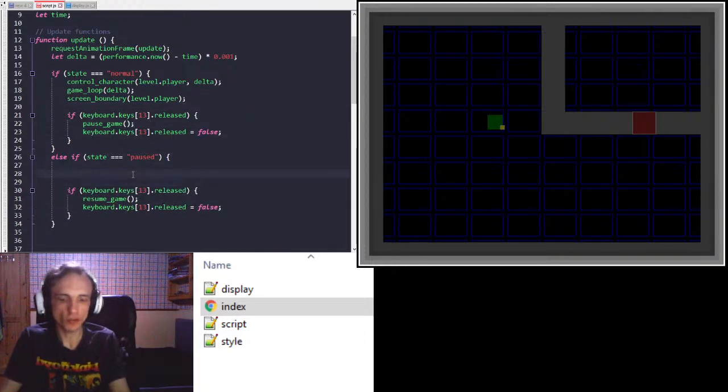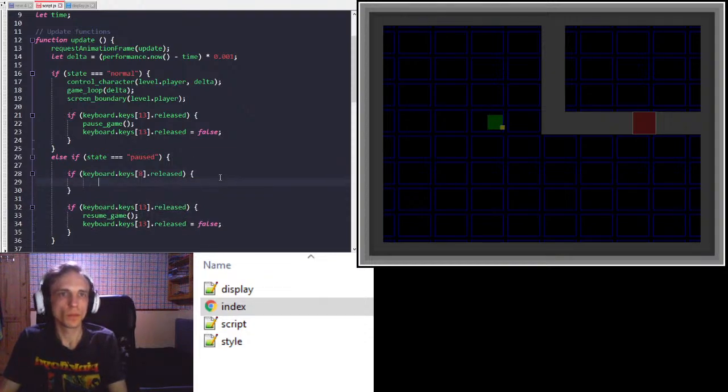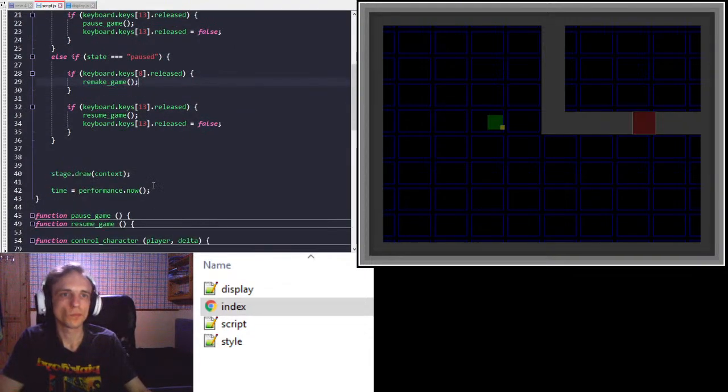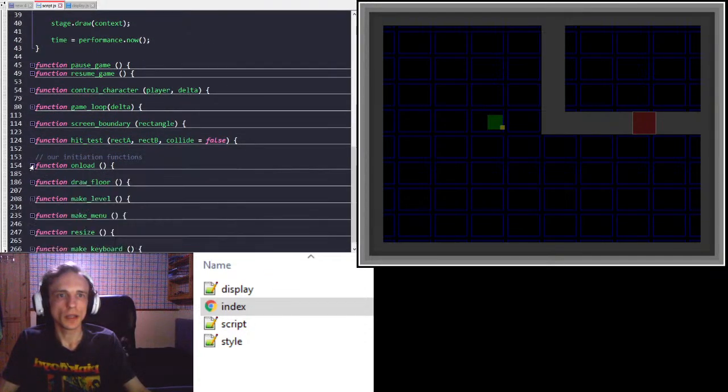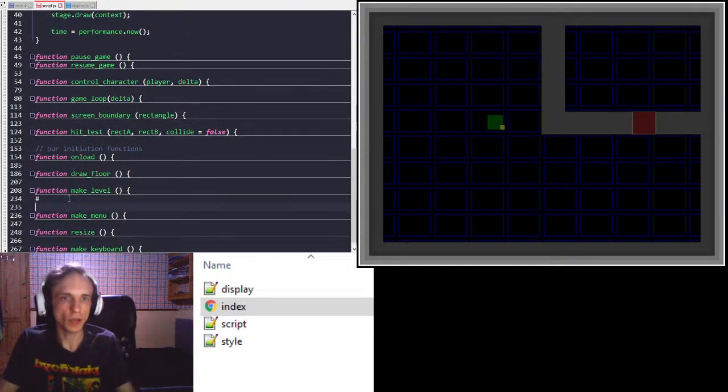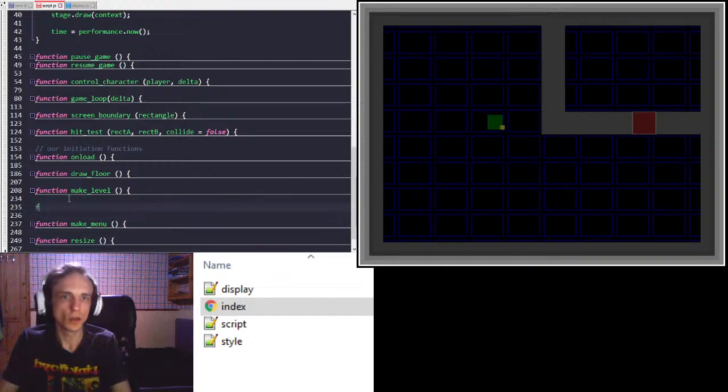Now we want to check for something else. I'm going to say if the other key is released, and by the other key I mean the backspace key, I want to do remake game. And then make level, I'm going to do function remake game.